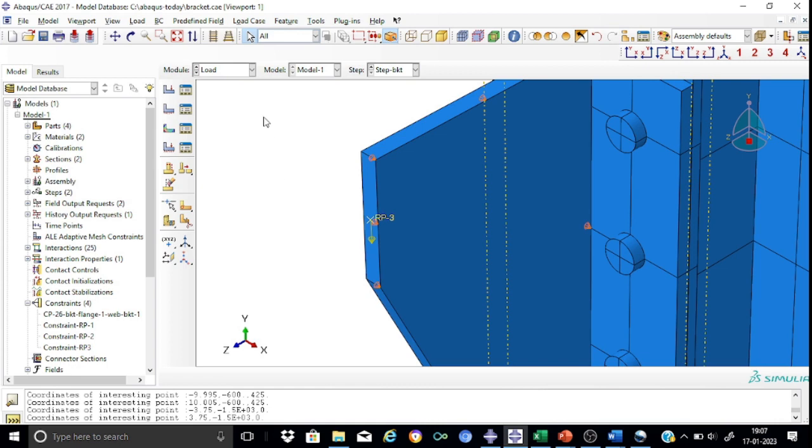So having applied the loads and the boundary conditions, now we are ready to proceed to the next modules, that is mesh, job and visualization, which will be done in part C of this tutorial.